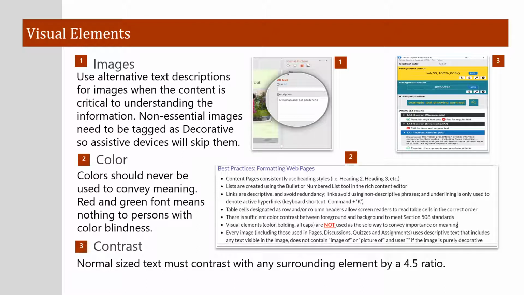When selecting text color, you should never use color just to convey a meaning. For instance, you should not use red for something that is bad or something that you want to stop, or green meaning good or go. Red and green font mean nothing to persons with color blindness.